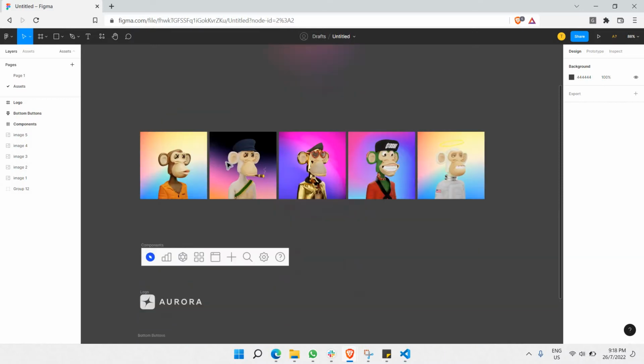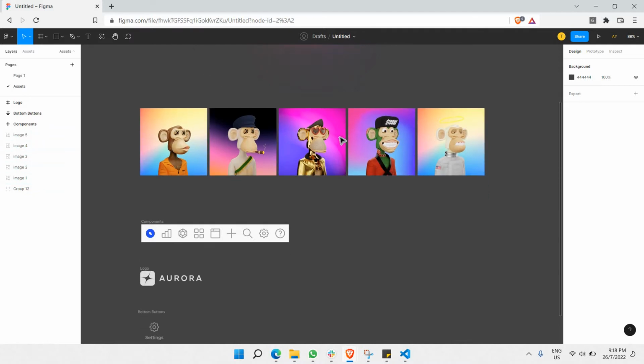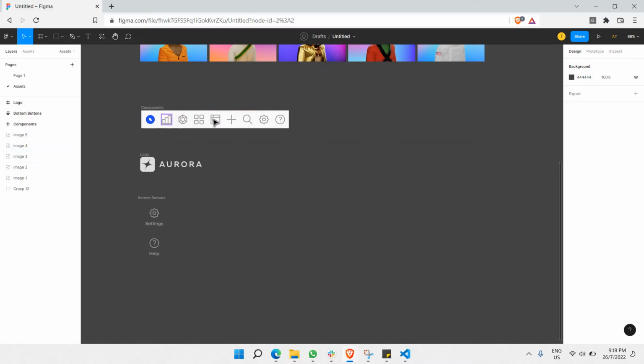And the next is we're going to have a bunch of Satoshi Apes NFT images. These are just simple free images that I can easily access on the internet, and I just downloaded them for free. Just copy and paste it here. The next thing is I've collected a bunch of icons that I will be using throughout this designing process, and also the logo.